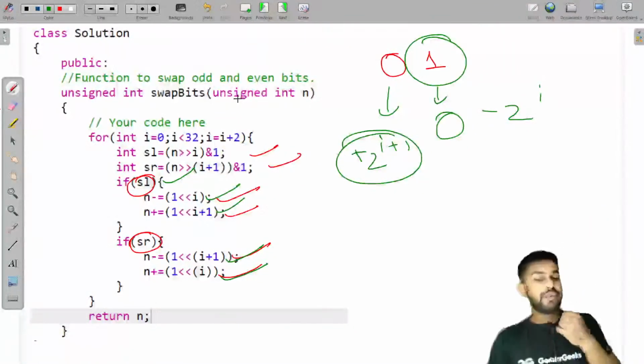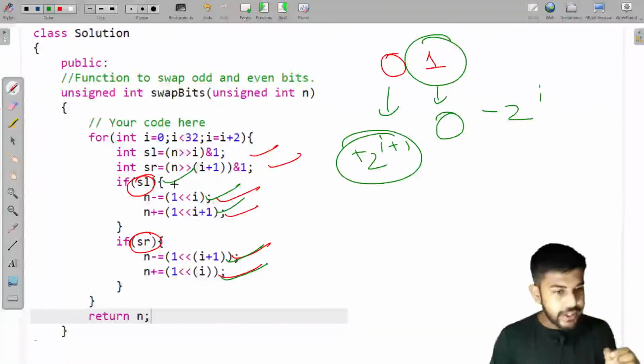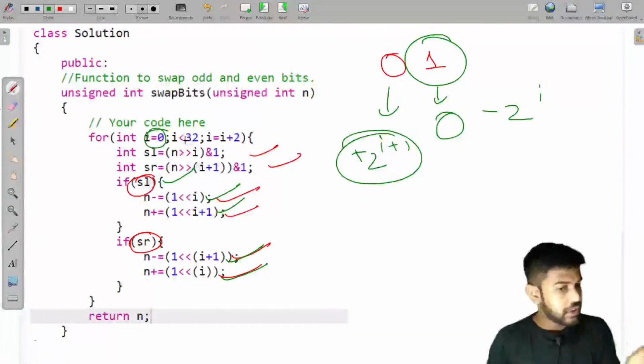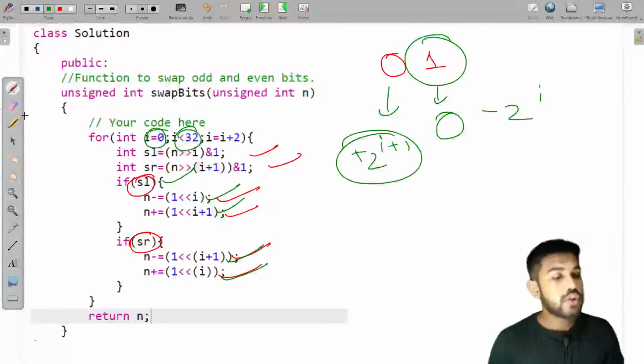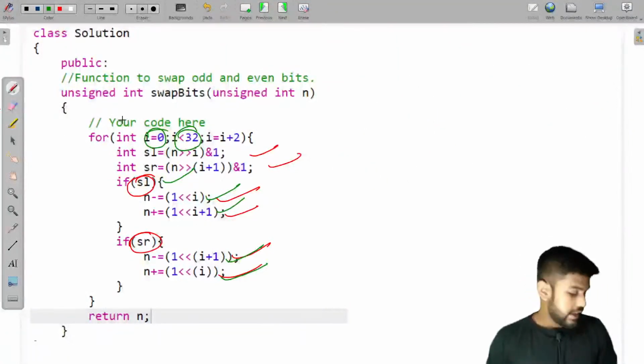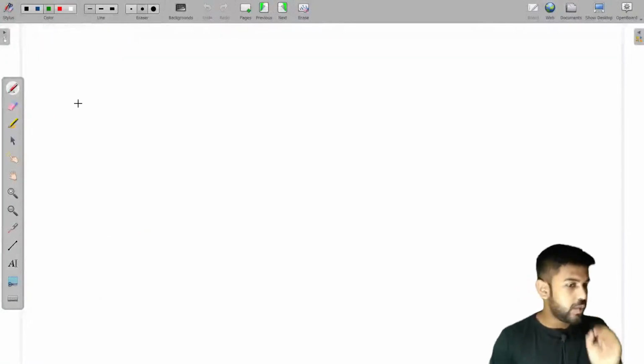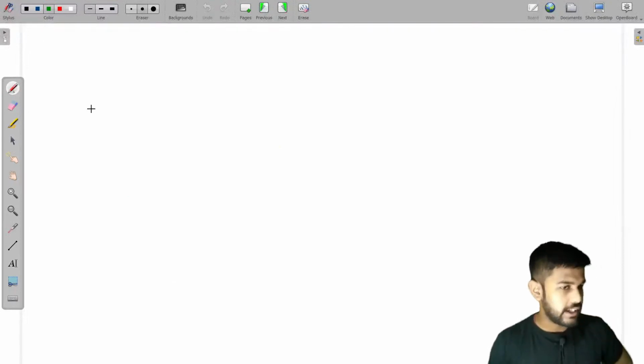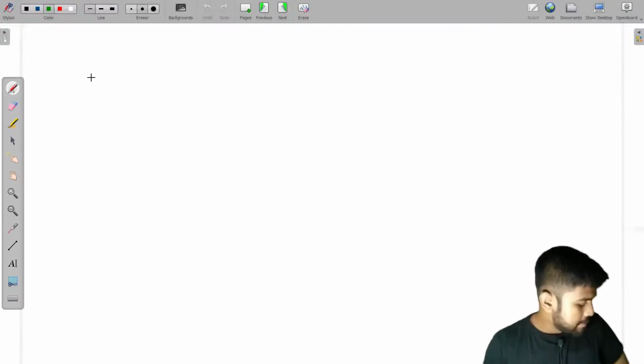So now we need to iterate. We need to iterate on big O of 0 to 32. So can we do better than this or not? Every prerequisite is done. If I just tell you one thing, it would be absolutely clear. So just remember this thing.